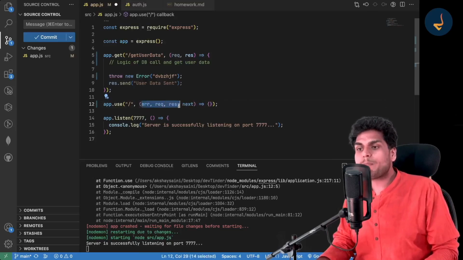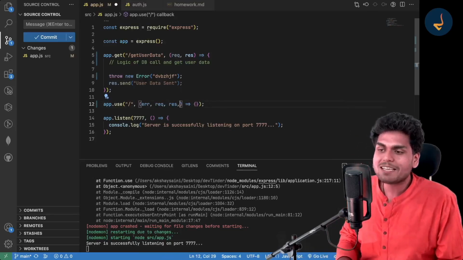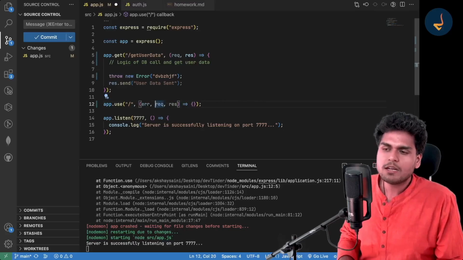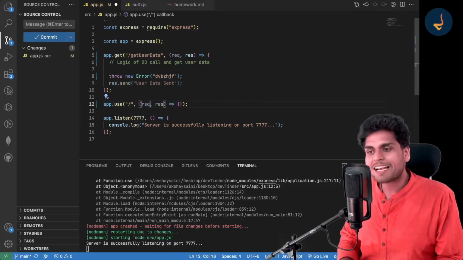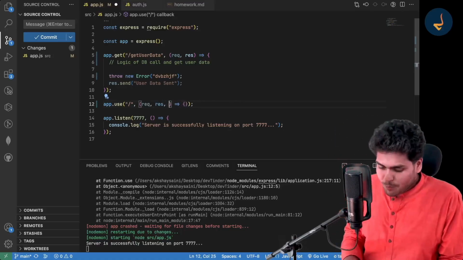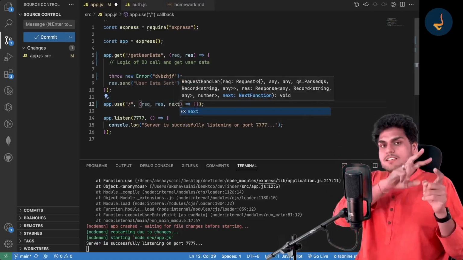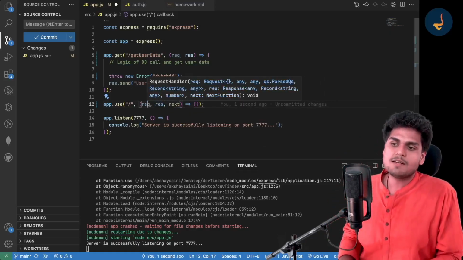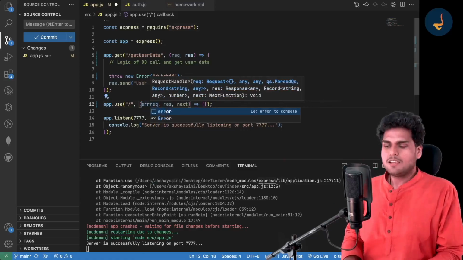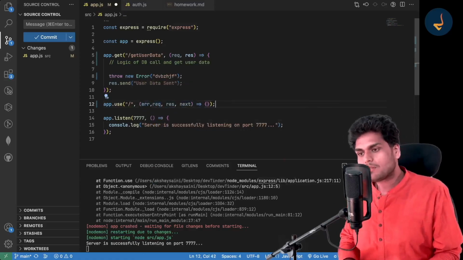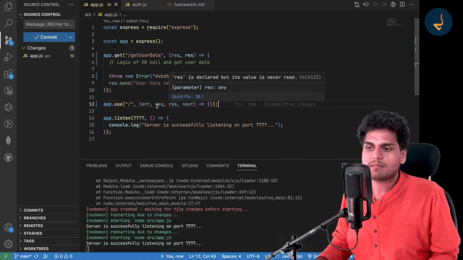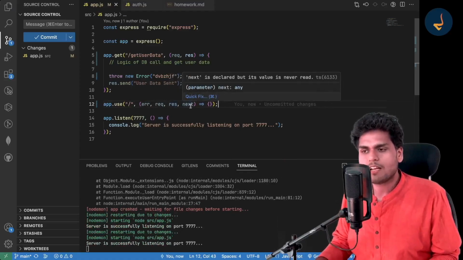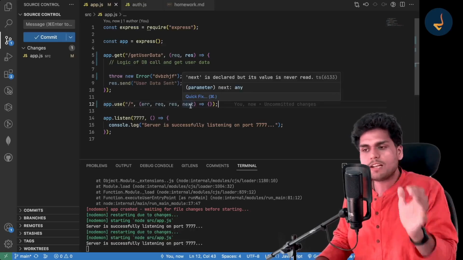If you are passing two variables over here, then the first will be request, the second is response. If you are passing three, the first is request, second is response, third is next. And if you are passing four over here, then the first one is error, the second one is request, the third is response, the fourth one is next. Error, request, response, next. This is how the definition of this function is.